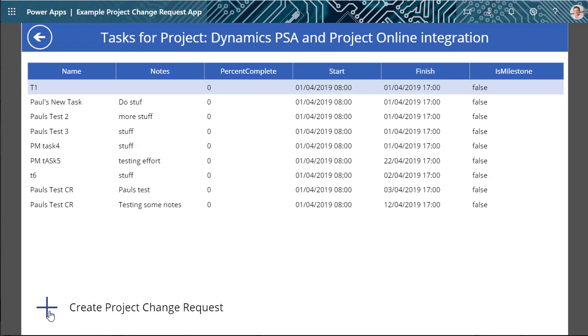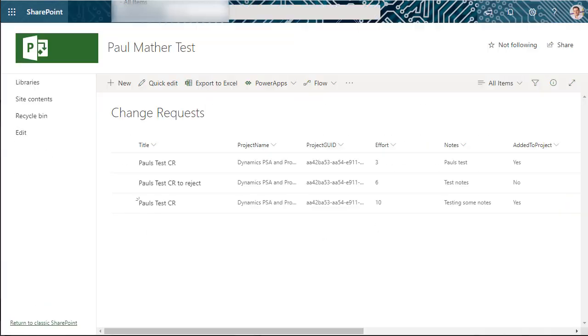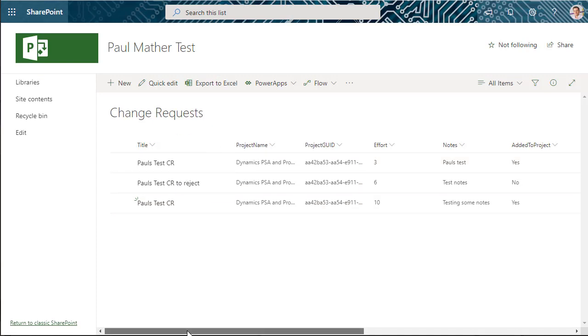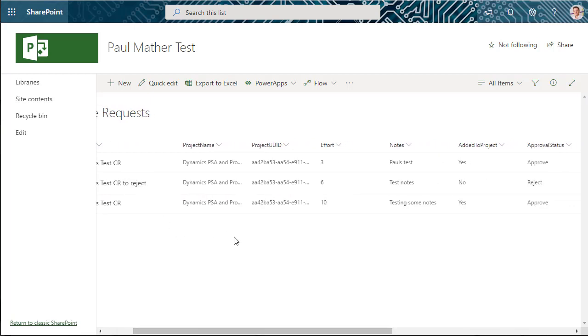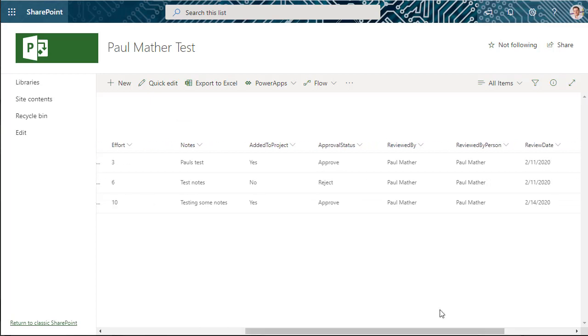We can then also create a new change request for this project, which would then, if approved, go and create a task. So when we create the new change request, the Canvas app creates the data onto this SharePoint list that's on the PWA site. We've got this change request list here with various columns, title, project name, GUID, etc. And the Power App will create the data on there. Then we've got some other columns added to project, approval status, reviewed by, etc. And that is handled by the Power Automate approval flow.